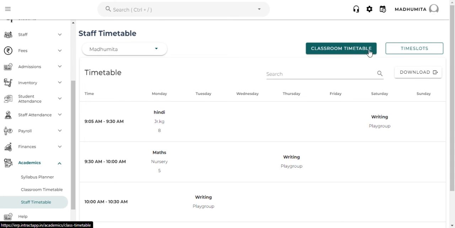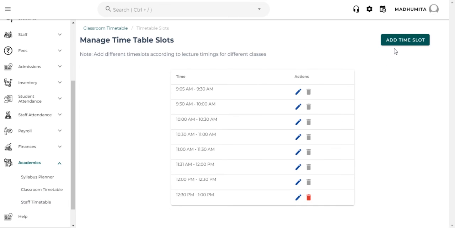You can also see the time slots throughout the day. For that, click on the time slots button and you can see all the time slots. You can even edit, add or delete a time slot from here.